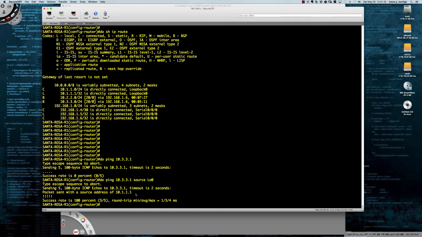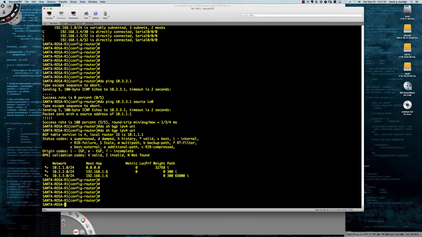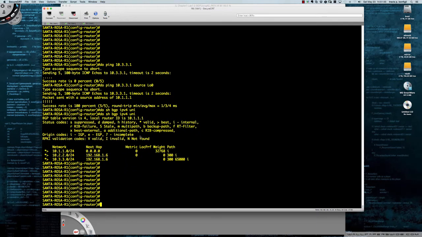So where are we at now? We're going to check the BGP table on the Santa Rosa router. So we're going to do show BGP IPv4 unicast. Here's our BGP routing table right now. And what do we see? We see that we've got a route installed here. It's a valid route. It's the best route. And again, just because it has a private AS number does not mean it's not valid.